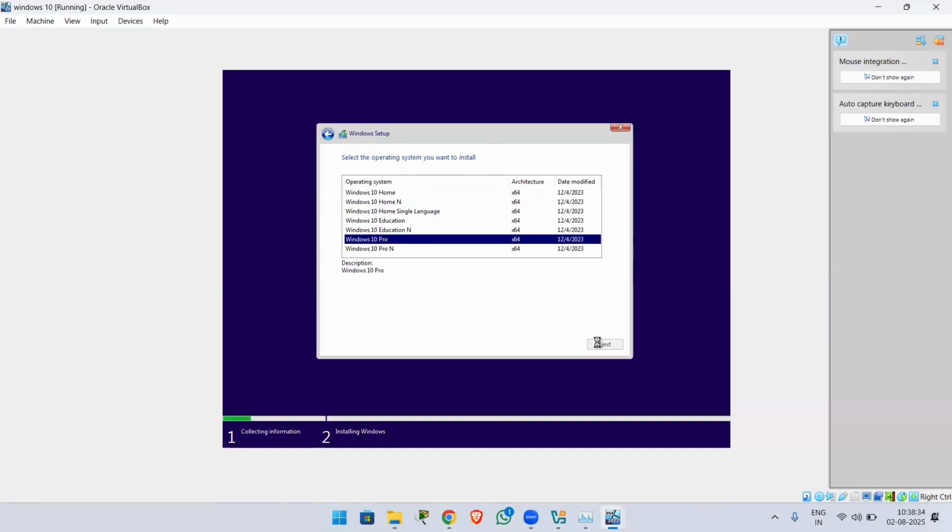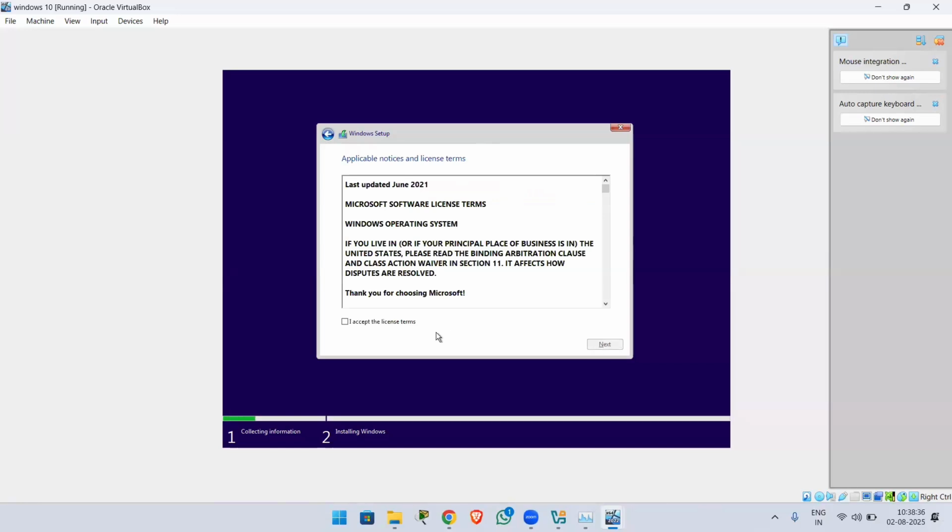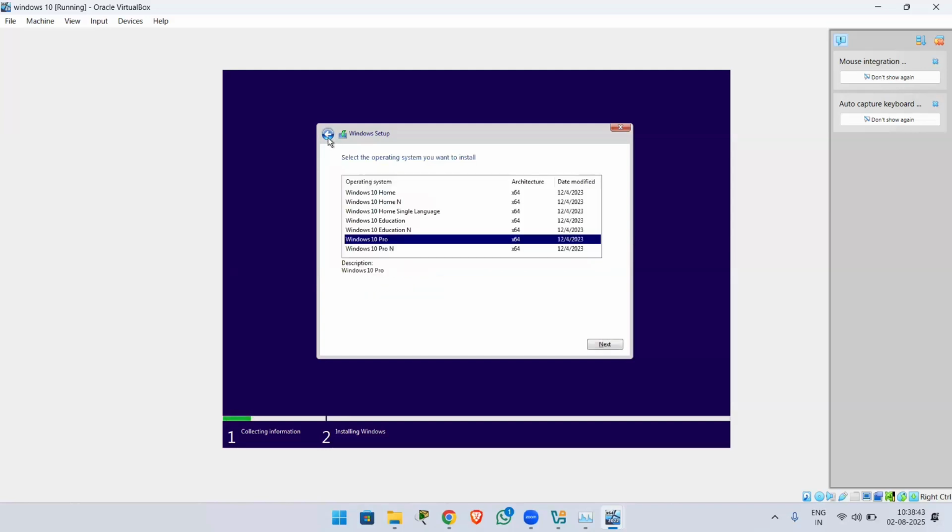Can we use the evaluation version of Windows instead? Yes, you can use it, no problem, just for practice purposes. If you want to install any other version, like Education, Home, whichever one you want, you can use any version. Just tell me which you want and I will simply install that version.